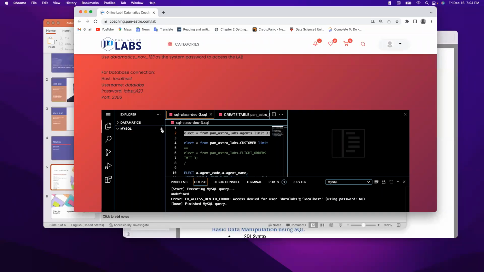Okay, so to make a connection, you need to click on the plus sign on your lab. Then the host is localhost. Enter. The username is data labs. Enter. Then the password is labs 1, 2, 3. Port number is the same. Certificate is okay. Then you have your connection.